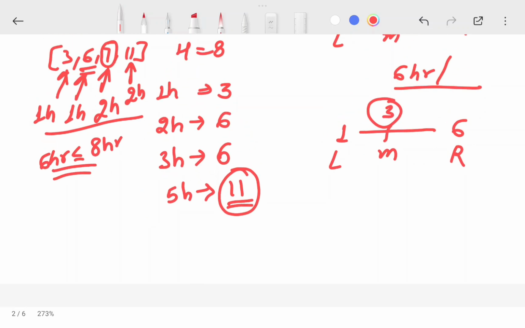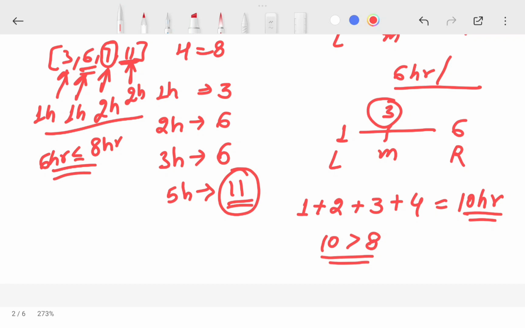If I test the same array with the speed of 3, then she needs 1 hour to finish the first pile. Then she needs 2 hours to finish the second one. Then she needs 3 hours to finish the 7, and she needs 4 hours to finish the last one. So with this sum, we need 10 hours total, which is greater than 8. So we cannot go with 3.